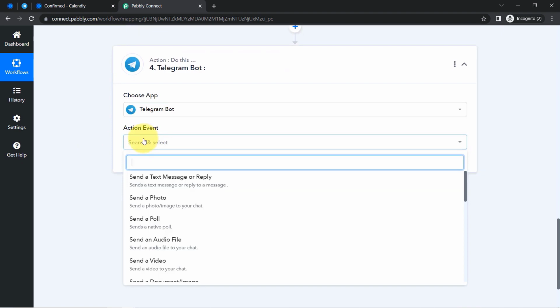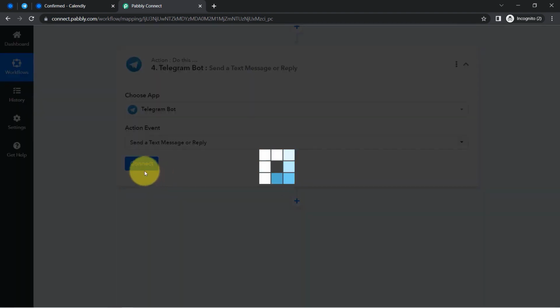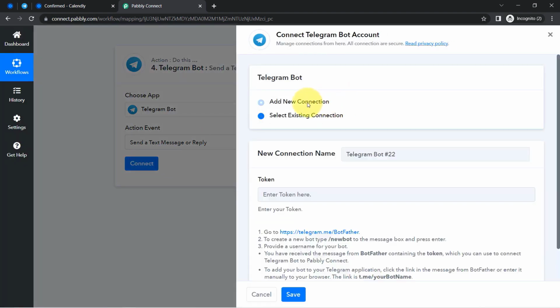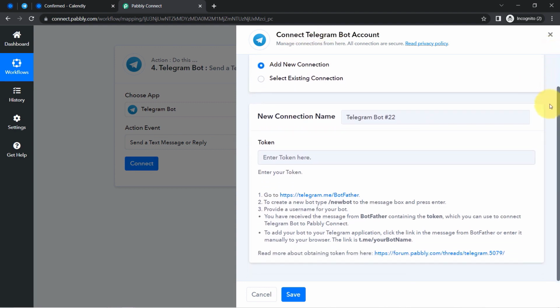Okay, so clicking on action event, clicking on this send a text or a reply, and just like I have connected Pabbly Connect and Calendly, now I am going to connect Telegram and Pabbly Connect, and for the connection it is asking for the token. Okay, so how can you get this token?